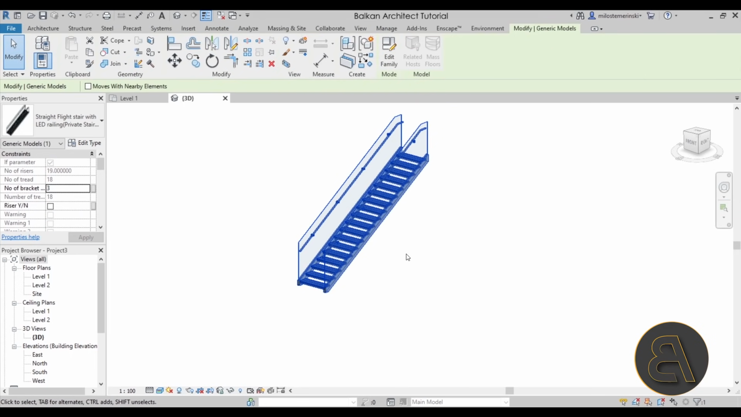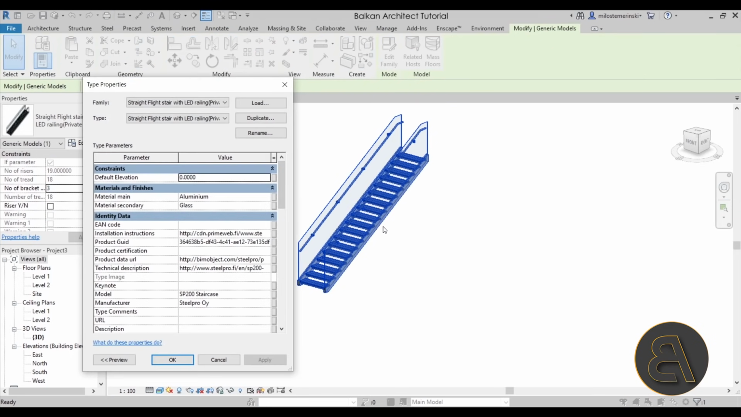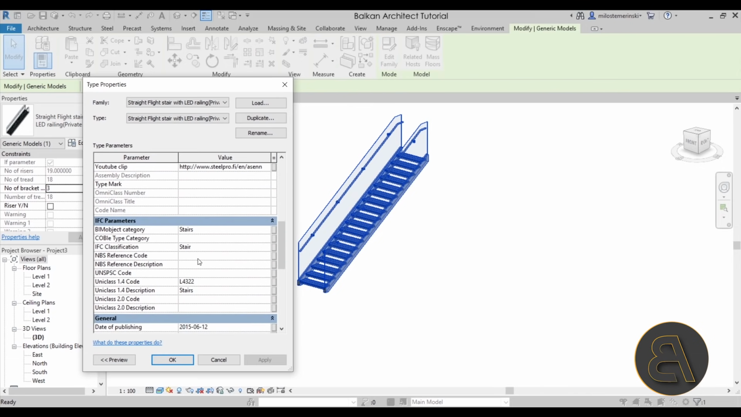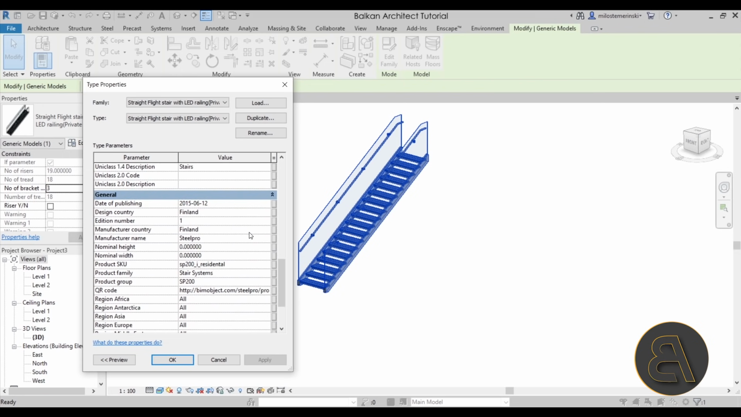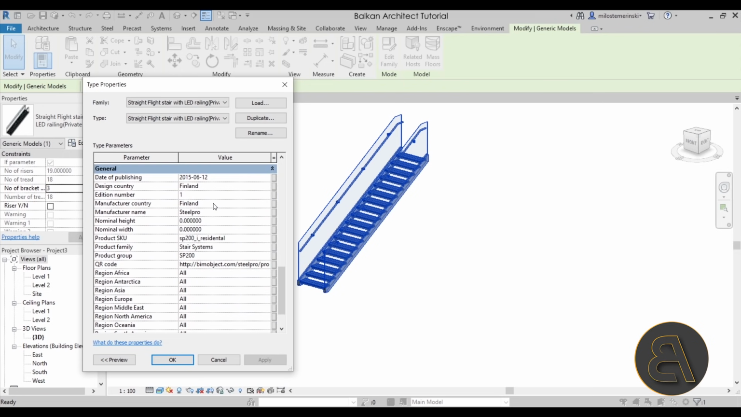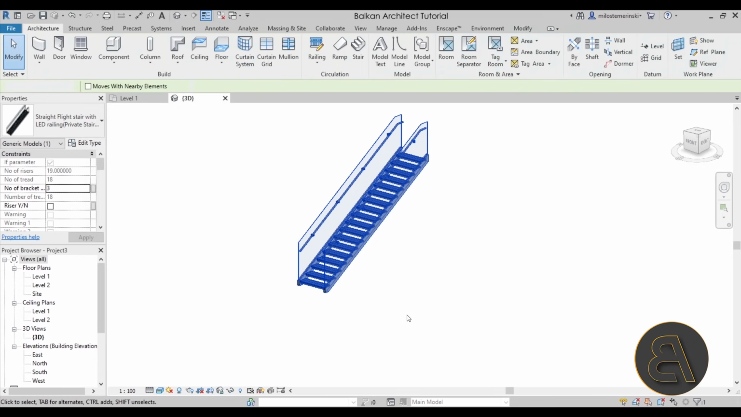And of course you can select it here. You have some parameters here. You can go into edit type. Here we have the main materials. Also you can search for the parameters. Here we have some general information. Manufacturer country is Finland. So perhaps if you're from Finland, this could work for you. And so on. So as you can see, it's really good.